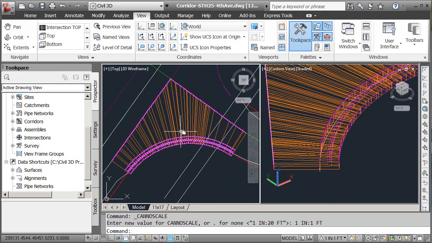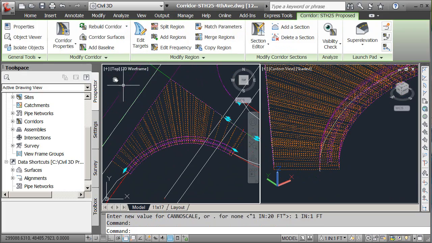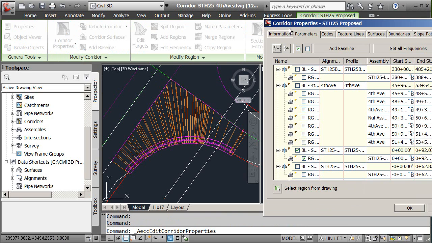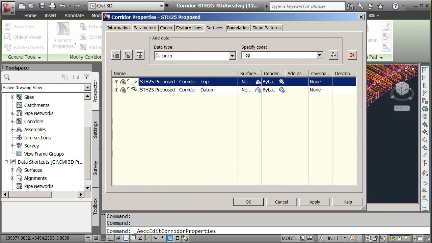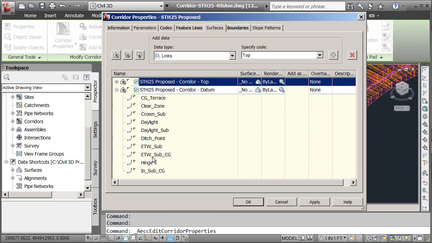The surface has already been created for this corridor. There are 2 surfaces here. If I select the corridor and go to Corridor Properties, let's drag the Corridor Properties back over. Let me go to the Surfaces tab. You can see there are 2 surfaces that have been generated, Corridor Top and Datum. These were created from feature lines. We can see the names of the feature lines down here.